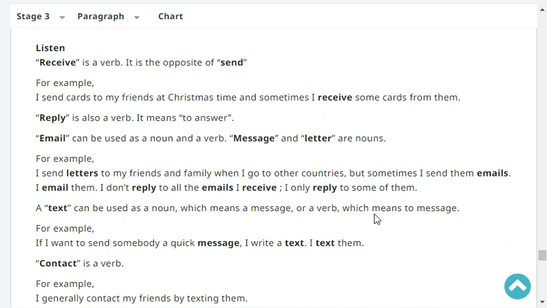For example, I send letters to my friends and family when I go to other countries, but sometimes I send them emails. I email them. I don't reply to all the emails I receive. I only reply to some of them.